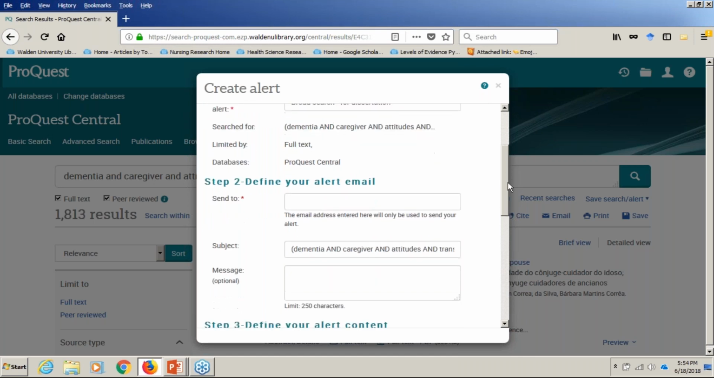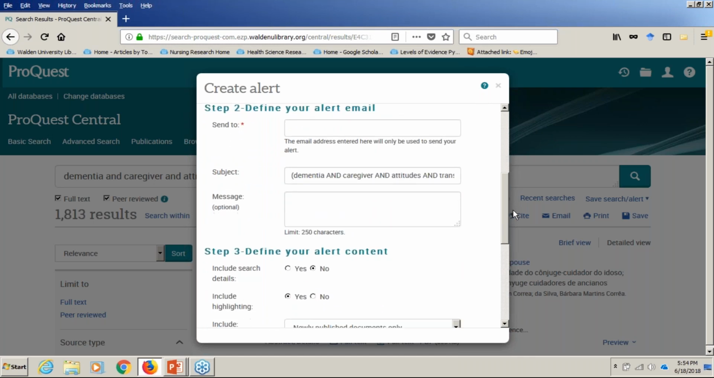That's always good. And then just as we saw, I would put in my email, whatever email I want it to go to. None of this is linked to, I mean, you have to log in to get into our databases, but if you don't want to have to check your Walden email for these alerts, you don't have to use your Walden email for this. I just like to mention that because sometimes students are like, I don't really check my Walden email. So make sure you put in an email you'll actually check.